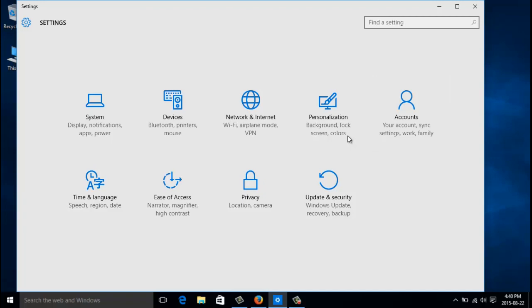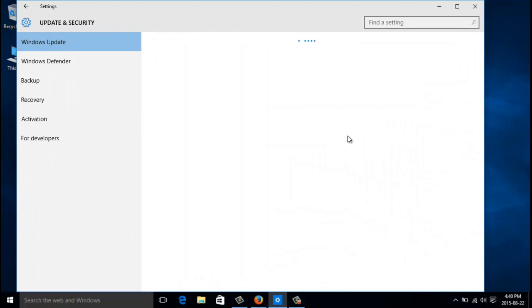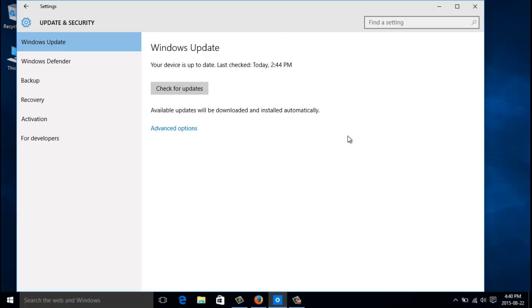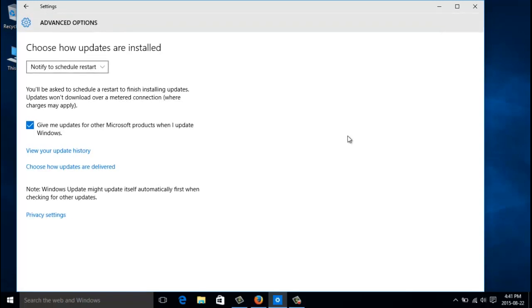Now another thing I want to go over with is updates. So let's go into updates and security and Windows Update. Now what we want to do here is go to advanced options and you want to notify to schedule a restart. The reason we're going to do this is so that you can choose when the updates are going to be installed rather than get interrupted by having updates installed automatically. You cannot stop updates from happening in Windows 10 like you could in other versions of Windows.